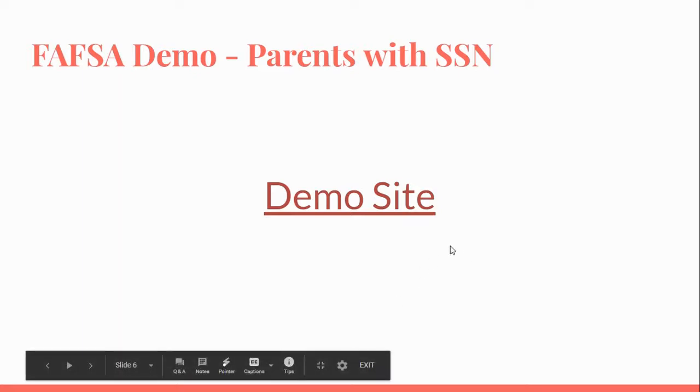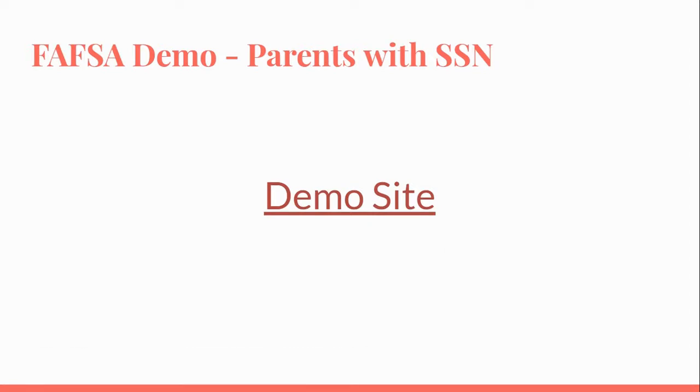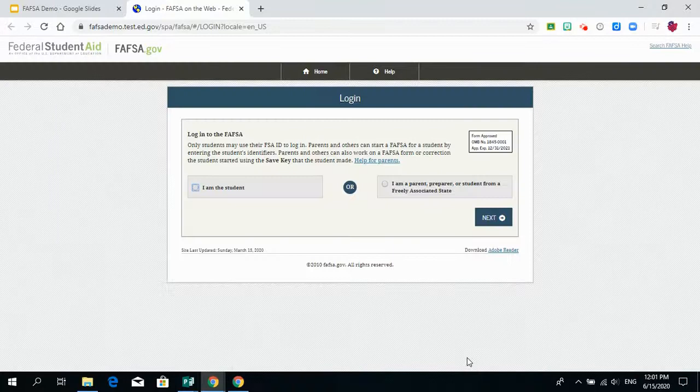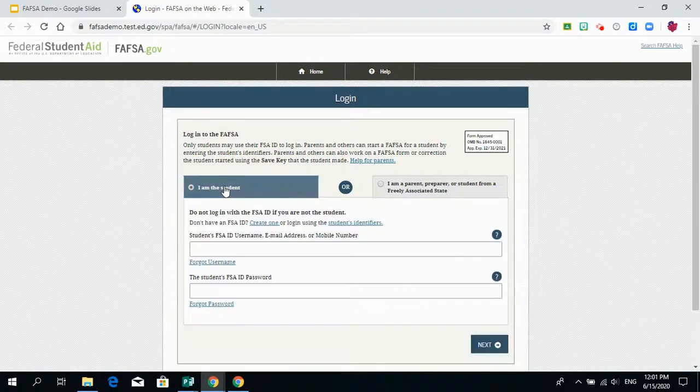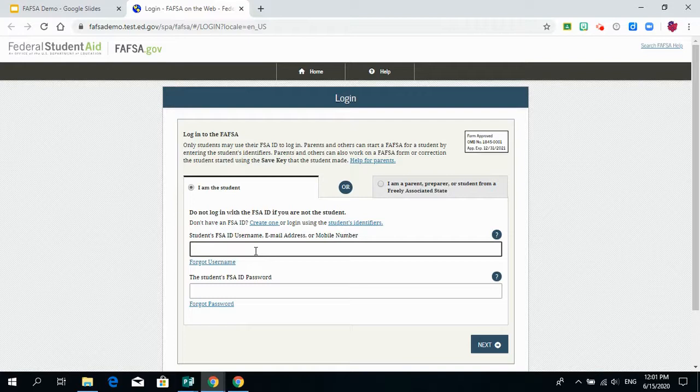So now I'm going to show you how to complete the FAFSA. So first, I will show you an example with parents that have a Social Security number. Then I will show you an example with parents that do not have a Social Security number. This is just a demo site, so you will not be going to this website when you're actually completing the FAFSA. In this case, I am the student, and I have already created an FSA ID that I will use to log in to now create a FAFSA.